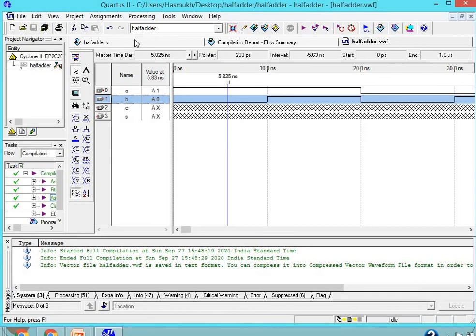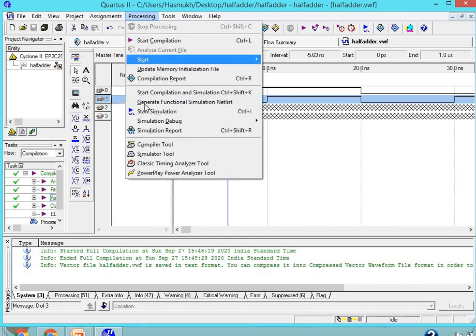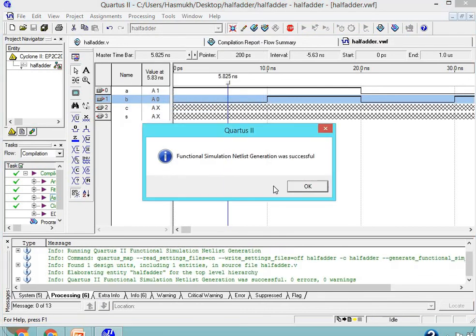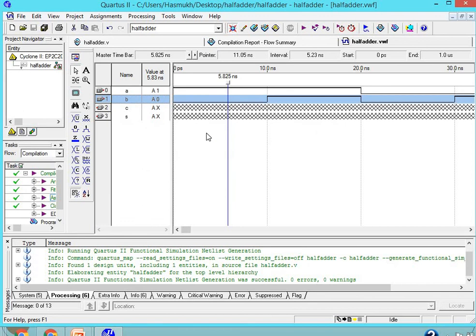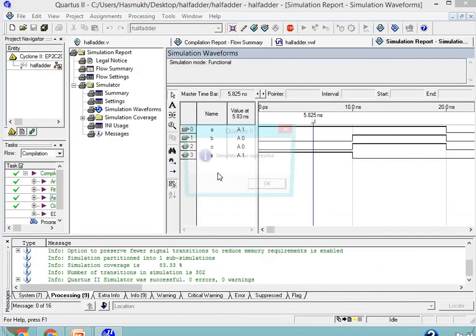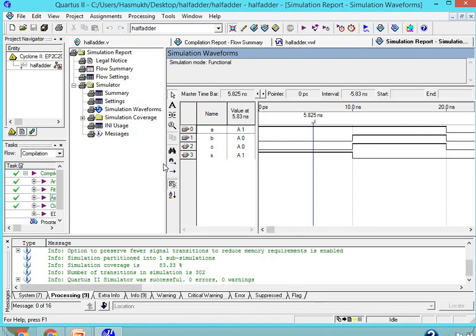So we have set the simulator as a functional simulation, and for the functional simulation we require one more file to be generated. It is the generate functional simulation netlist. So for that, go to processing and click on generate functional simulation netlist. It will start to generate the functional simulation netlist. Once generated, it will give the message that it is generated successfully. After that, start the simulation. So go to processing, and here you can see the symbol for start simulation. Click on it, and it will start the simulation and reflect the output as per the logic.